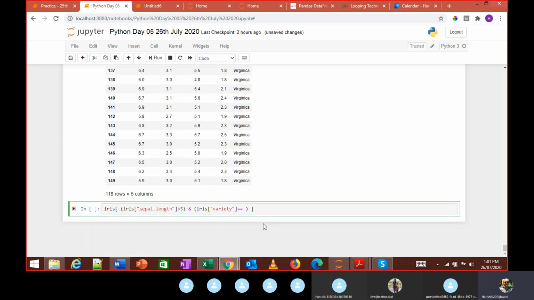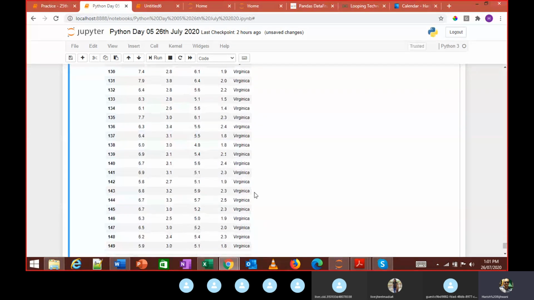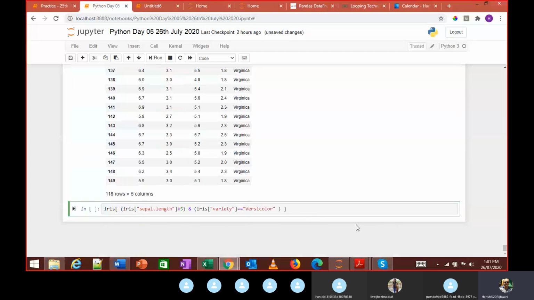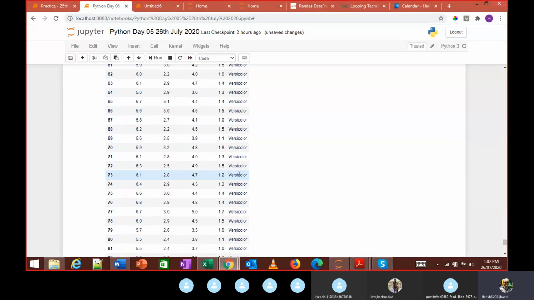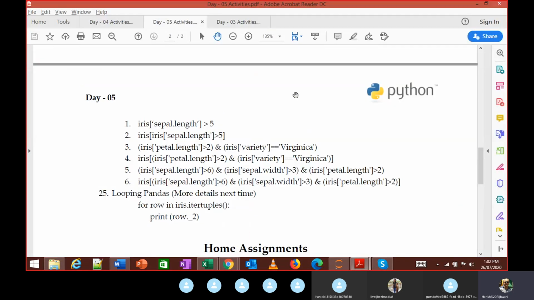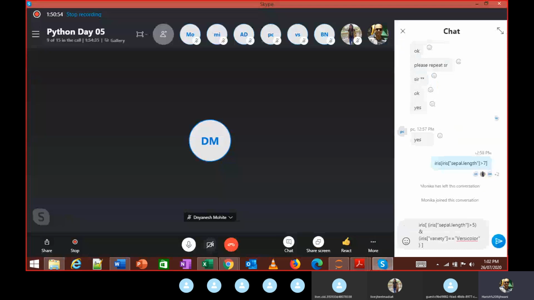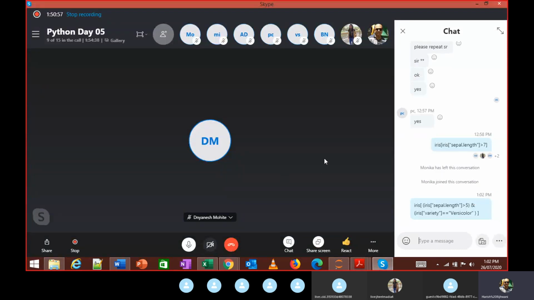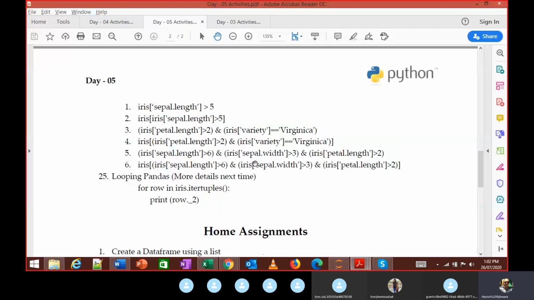Variety equal to, the spelling is versicolor. Now I am getting all values of versicolor. So like this, right? You can also try for the other ones which I mentioned over here. You can add more conditions over here.